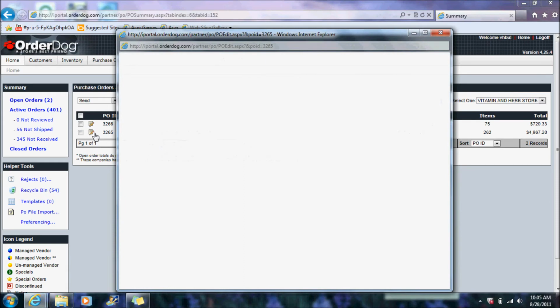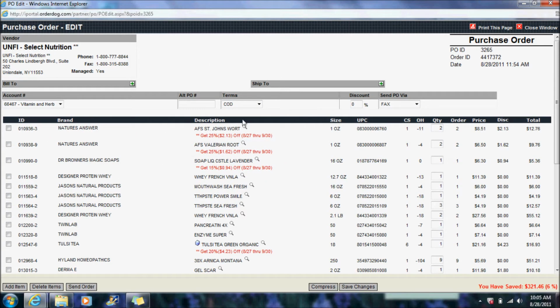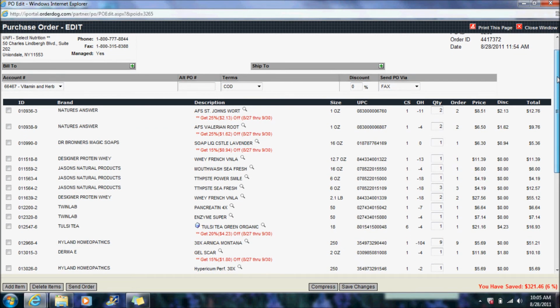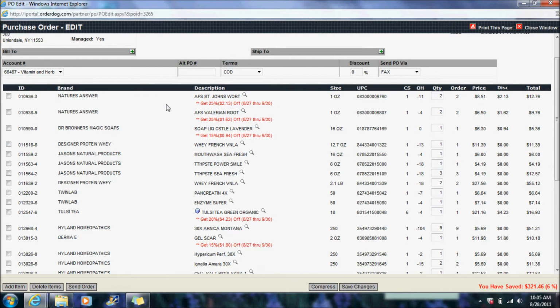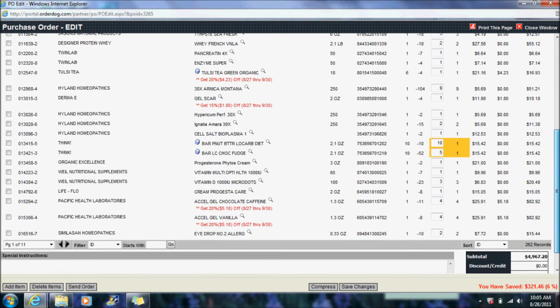Now click on the little page with a pencil. Alright, now, if you notice, it's all over the place. We'll have Nature's Answer here, Jason Natural here, Twinlab here. Now in this case, what you may want to do is look at your orders or do your reorder worksheet based upon the manufacturer instead of doing it by the ID number, which in this case with Select won't make any sense because ID numbers are basically assigned arbitrarily depending on when the products come in.